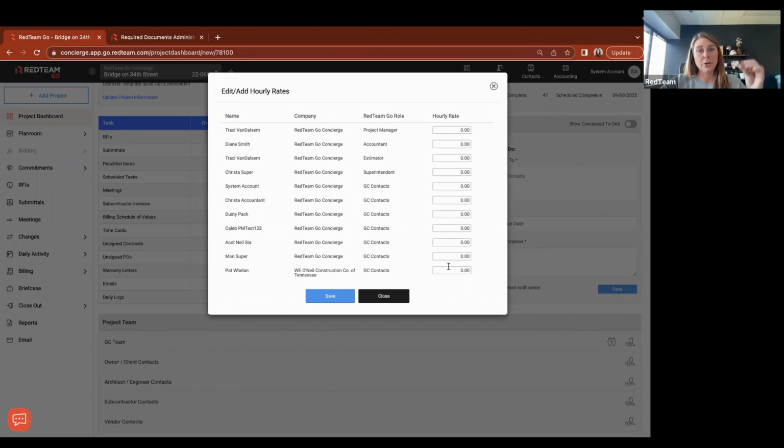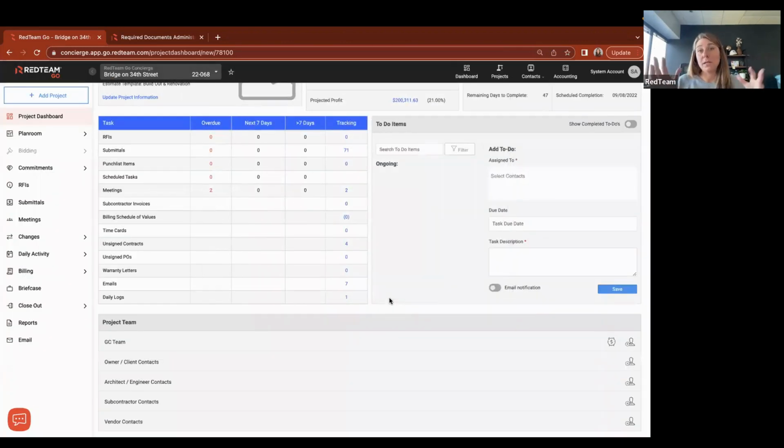And then any hours worked on this project will multiply by this wage rate and feed over into this job cost statement. So we can either do it for the website as a whole, or we can do it on an individual project basis. So great question, Julie.